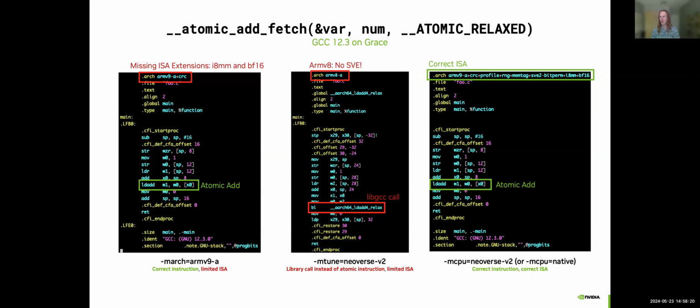Now I want to explore this a little bit more. Again, I've talked about this at other places, but if you haven't heard it before, this is the one thing that shoots people in the foot when it comes to performance on Grace, so it's worth repeating. The march, mtune, and mCPU flags.